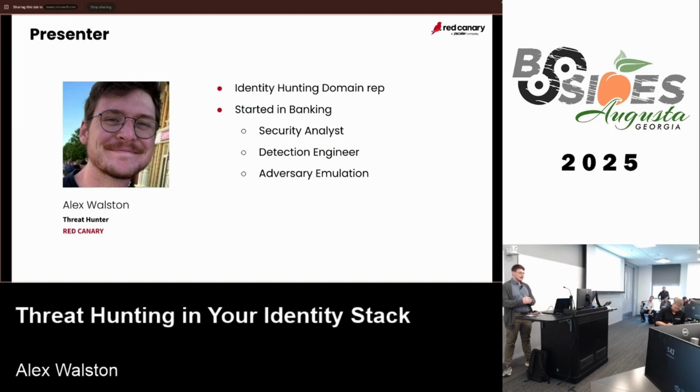Started my career in banking as a security analyst, quickly moved into doing some detection engineering work, and added on some adversary emulation on the back end of that to bolster my detection engineering. In doing this is where I got my focus in identity.